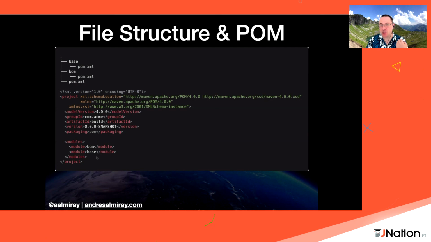And if we were to inspect the contents of this POM file from base, you won't see the parent. Why would I want to do something like this? Let me change it a little bit.